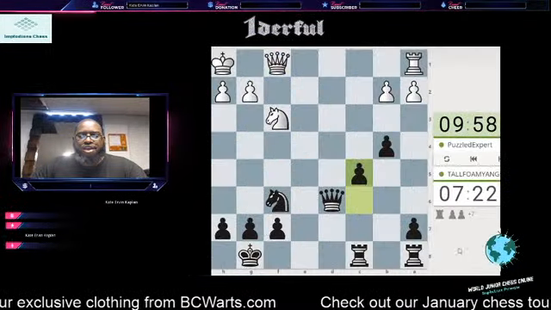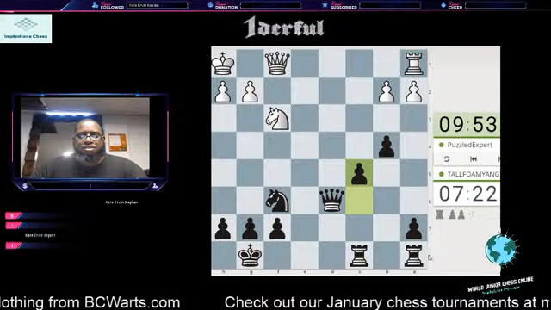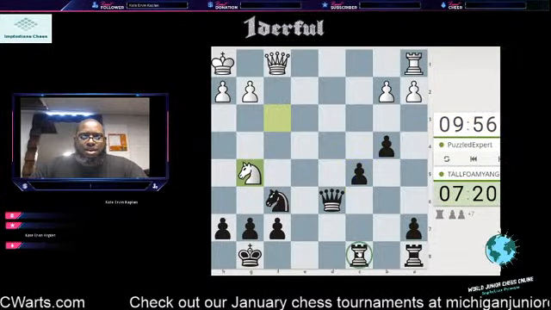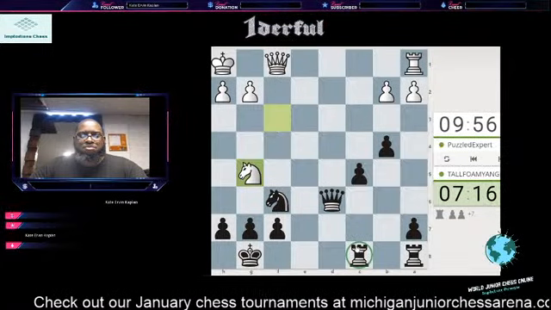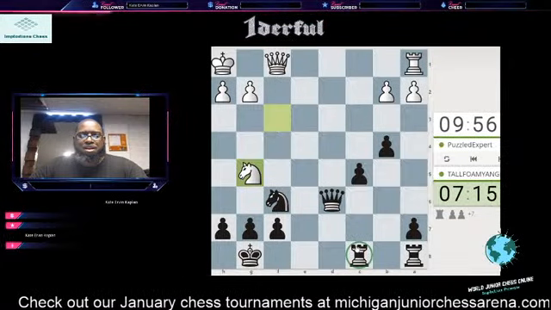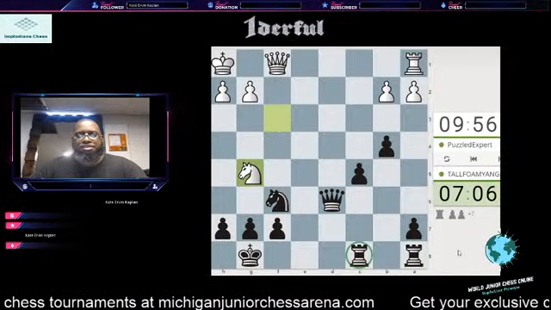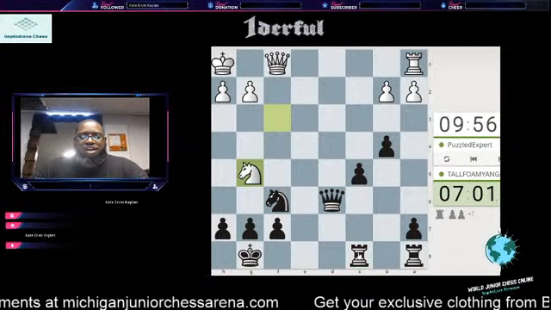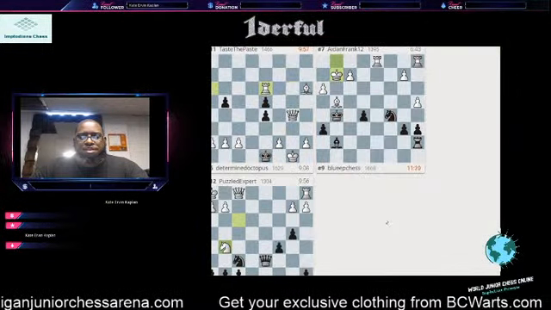And let's look at Puzzled Expert versus Tall Foamy Angel. In this position, Tall Foamy Angel has an extra rook and 2 extra pawns. Usually this would be a win for Black, as long as Tall Foamy Angel doesn't get the winning disease. He can win this with the black pieces pretty easily, having an extra rook and 2 extra pawns. So let's go to another game here.